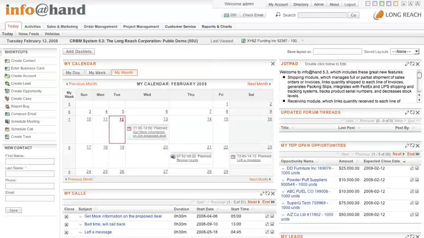Info-at-hand users are most familiar with this screen. This is the front page of the Customer Relationship and Business Management System, where your business's employees collaborate to manage the information of your organization.